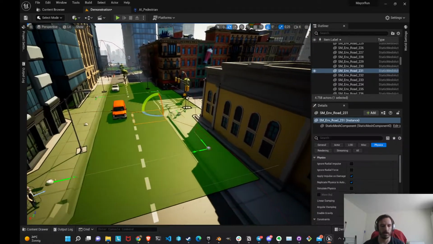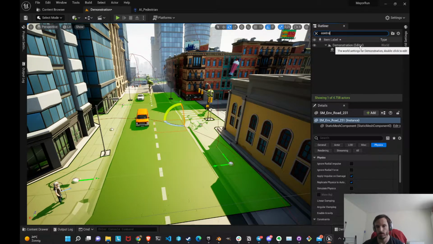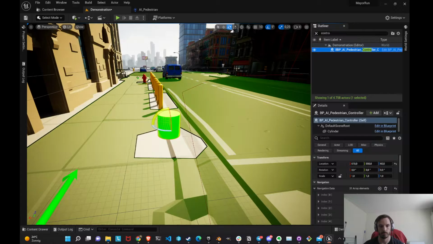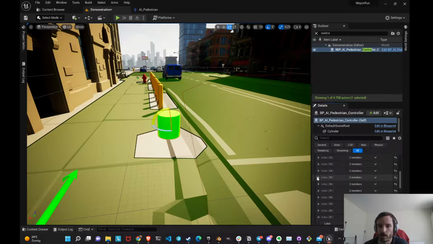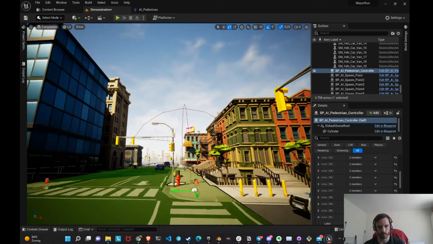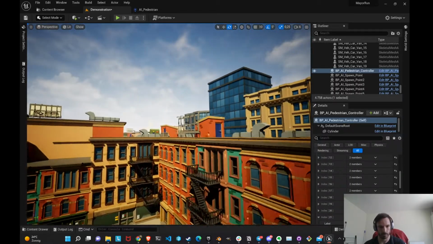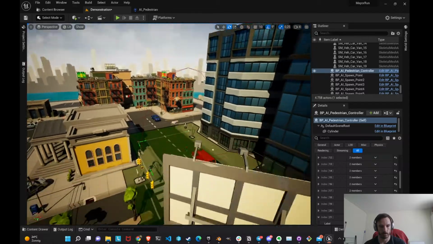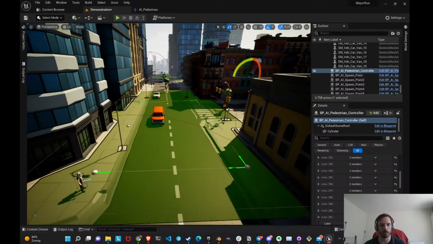One other thing that I added to this system is a controller, right? I added this guy, and this guy basically contains the navigation data of all the nodes in my map, right? How does my controller know?